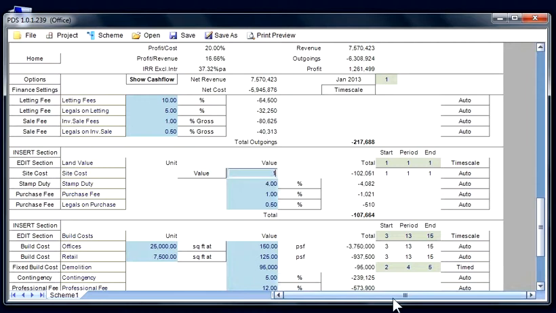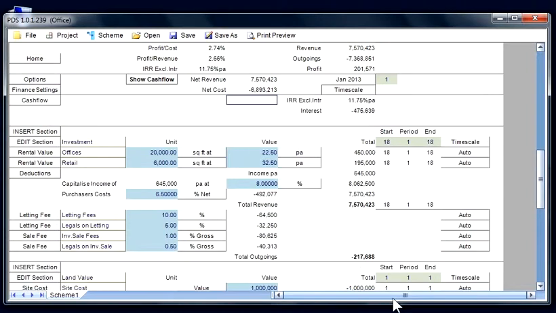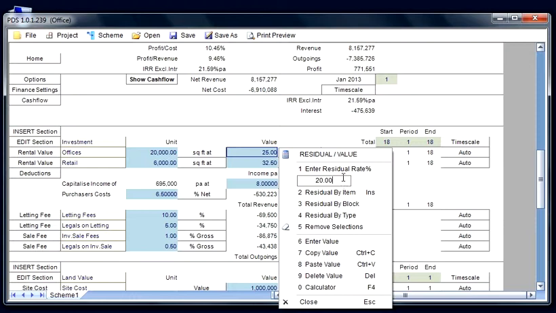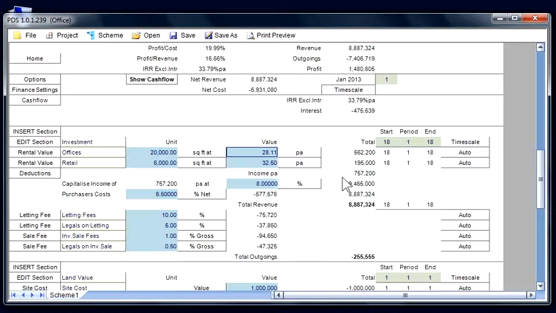Let us reinstate the land value of £1 million and change other values in an attempt to increase our profit margin. We could, for example, increase the offices to £25 a square foot. This is giving a 10% return. On the other hand, we can target it in the same way that we did for land value. Right click on the £25 per square foot and enter the 20% profit target, and it will indicate that we need something in excess of £28 per square foot in order to achieve our desired profit target.